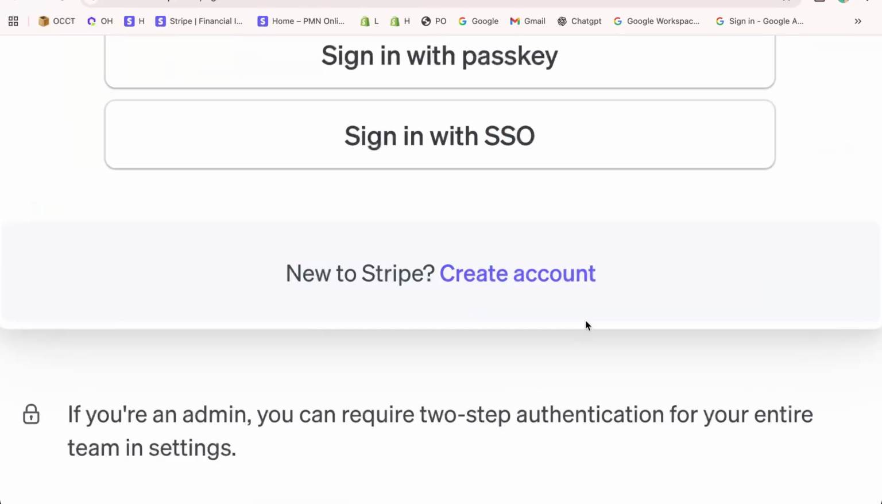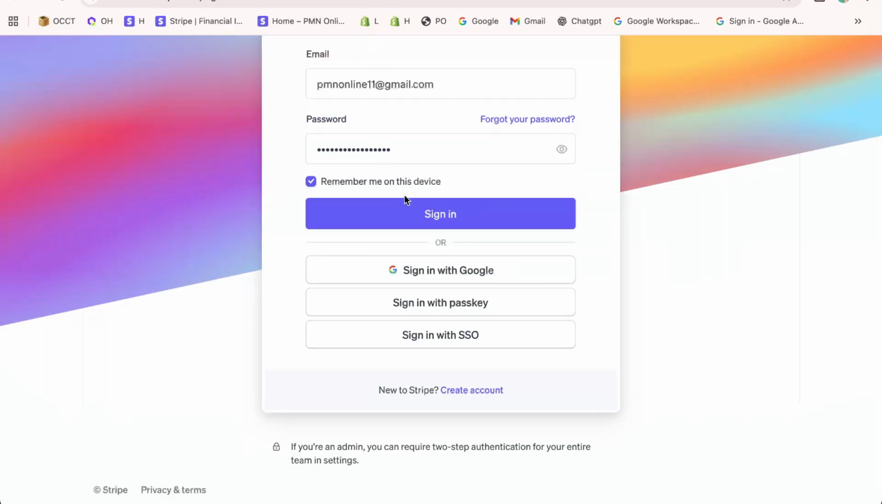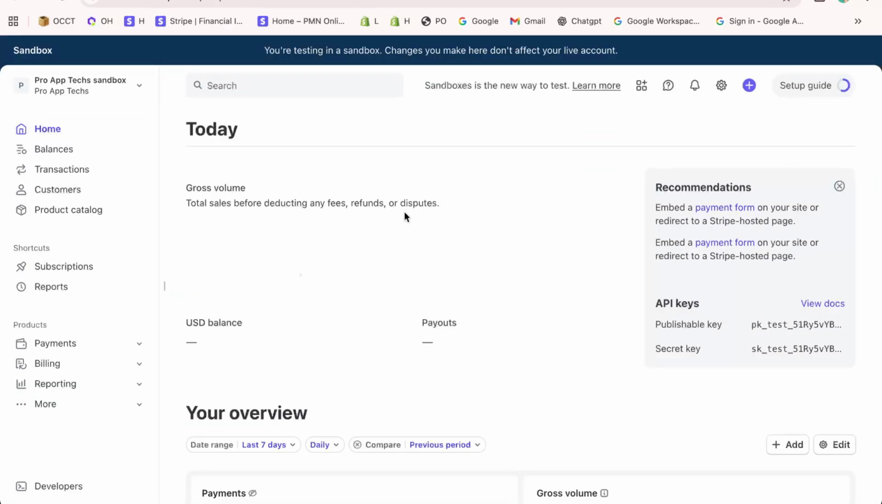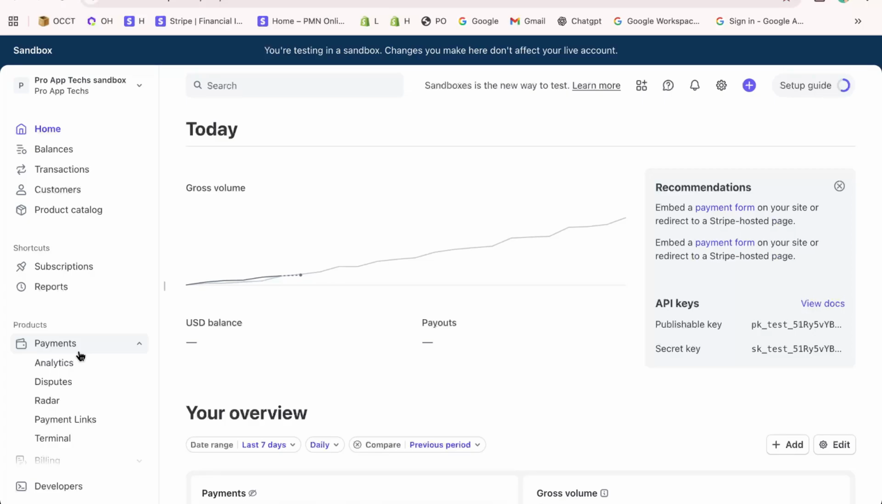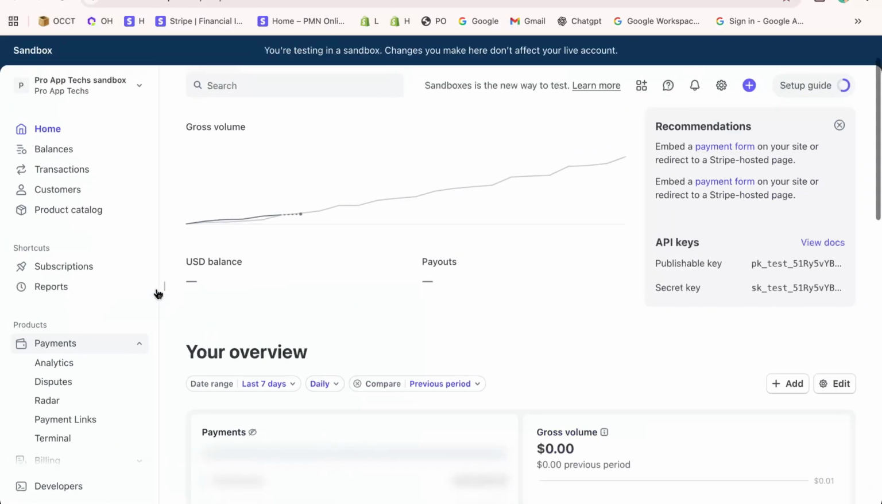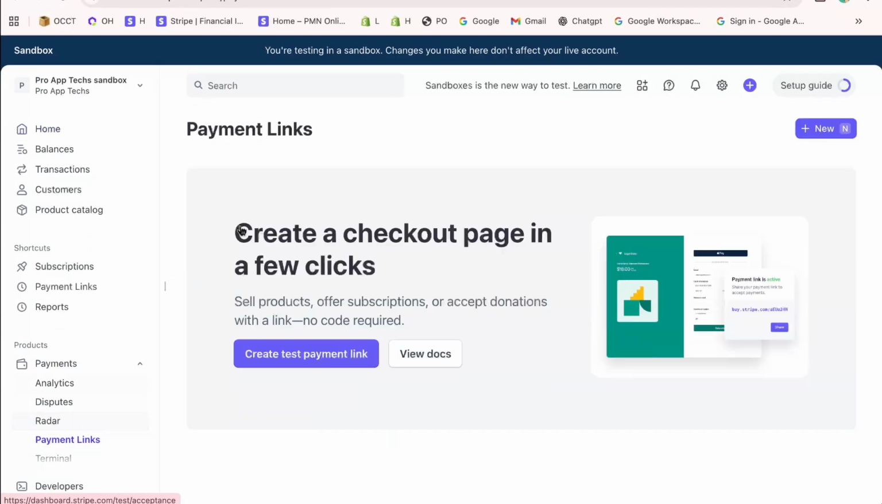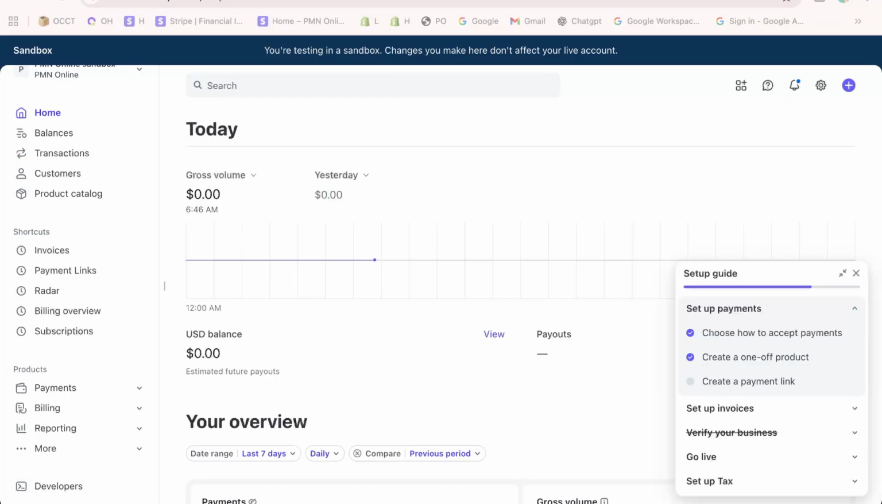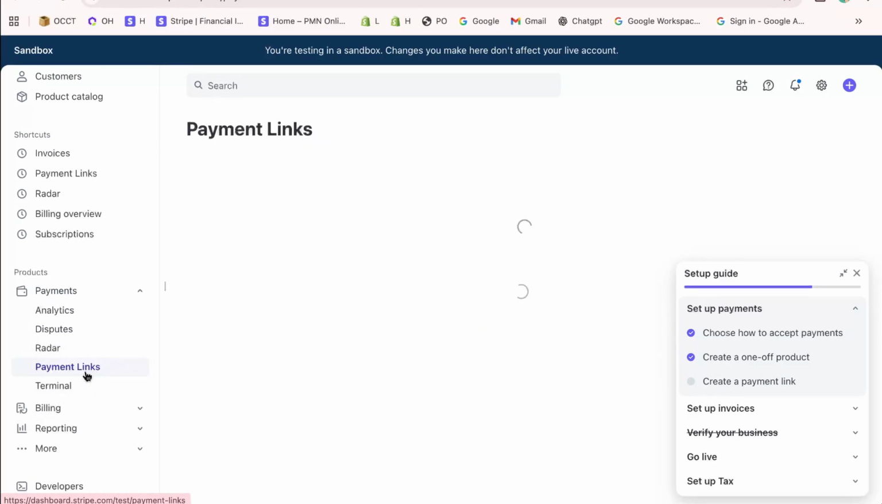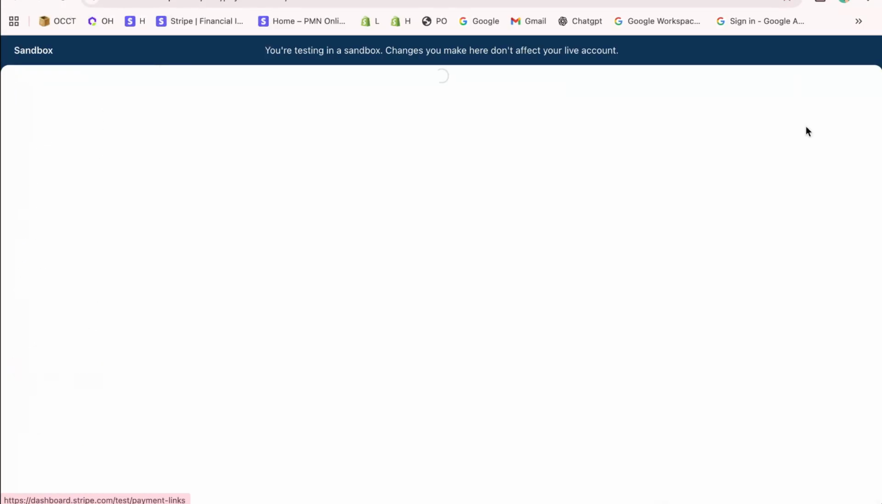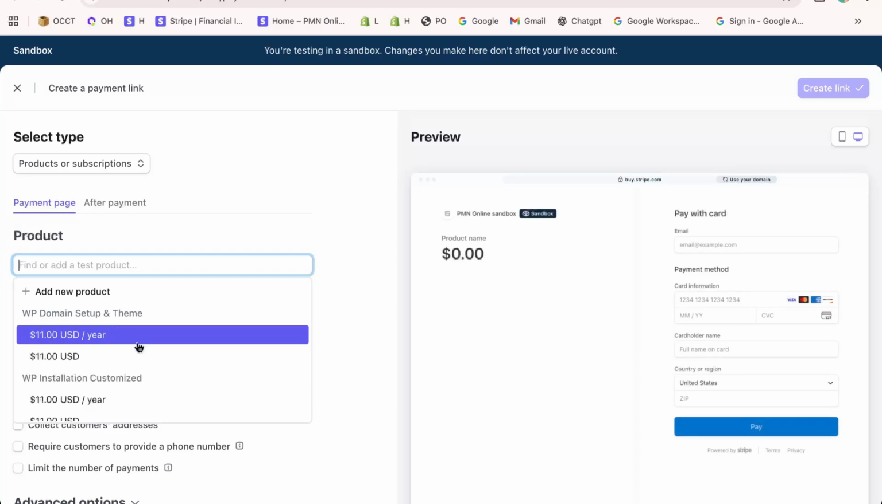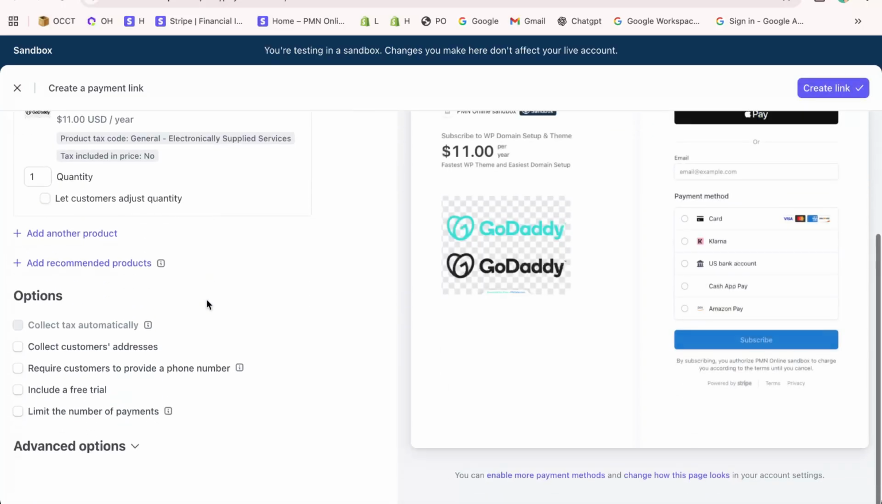Once you're logged into your Stripe dashboard, look for the Payments section. Inside here, you'll find an option called Payment Links. This is one of the easiest ways to build a checkout page without writing any code. Click on Payment Links and then select Add a Product. Enter the product or service details you want to sell. Make sure the name, price, and description are clear and accurate.